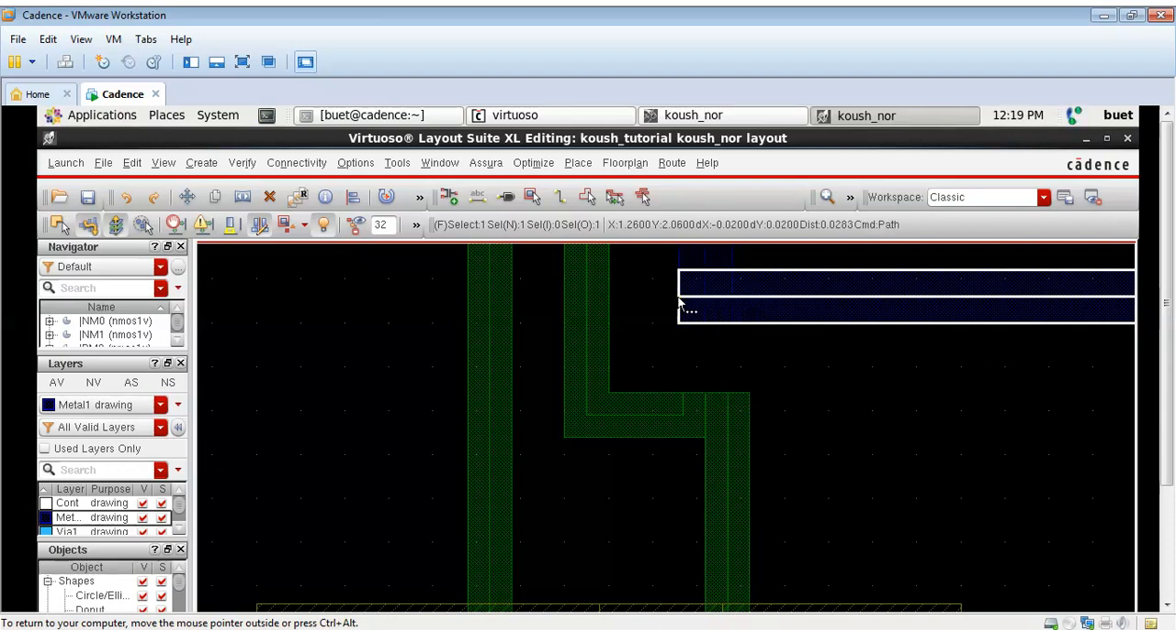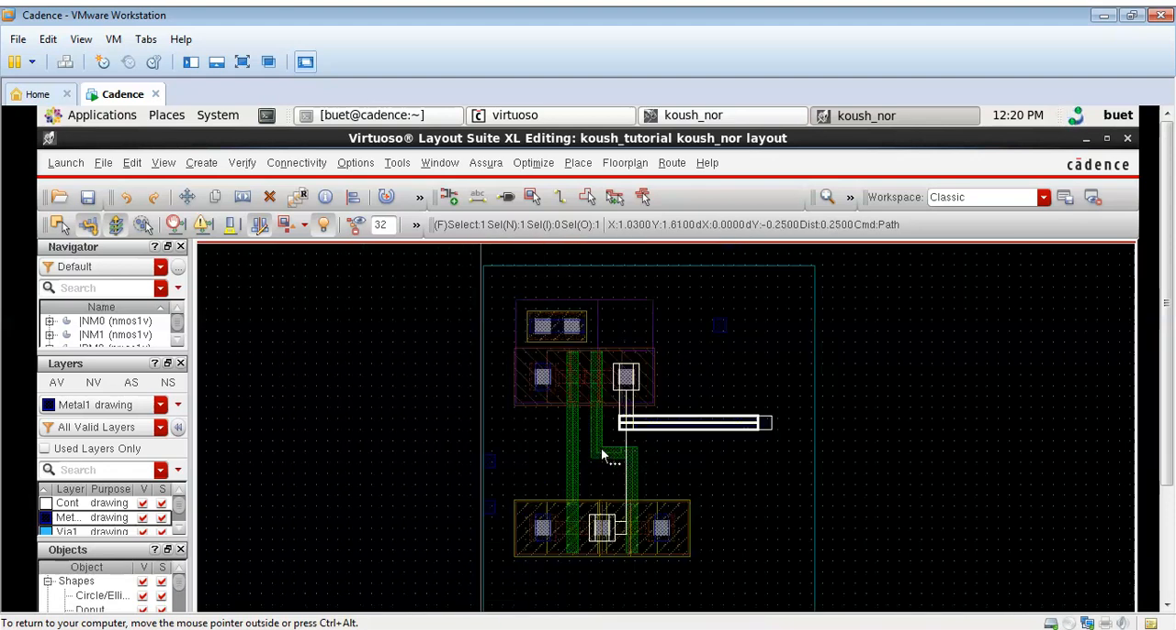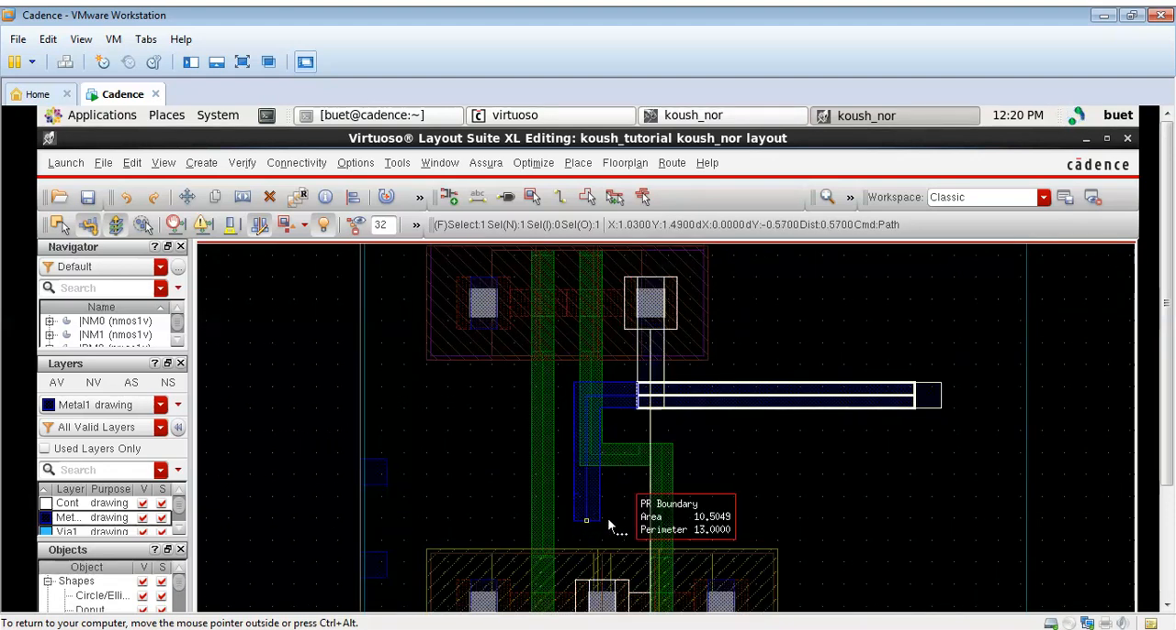As you can see, this connection has also been made. I am doing it very slowly so that there are no DRC errors.